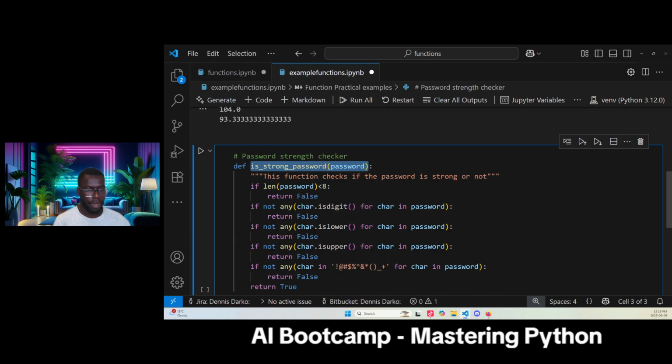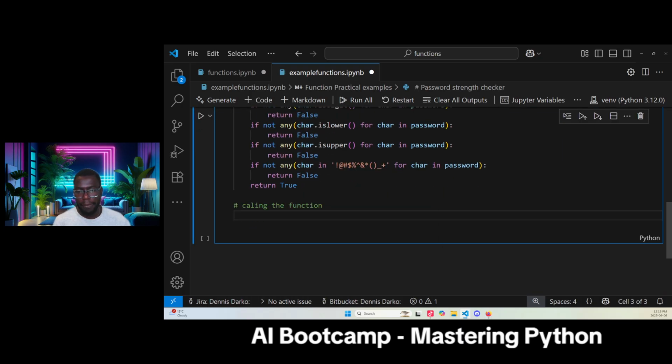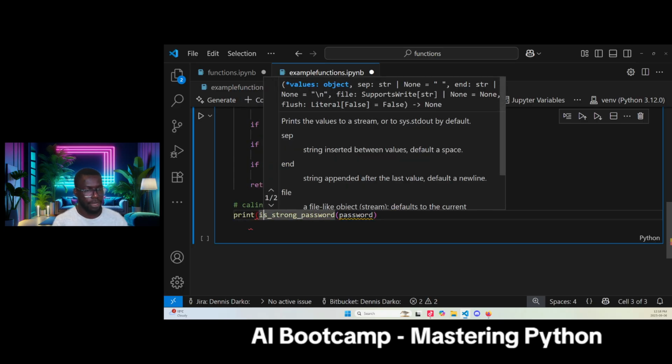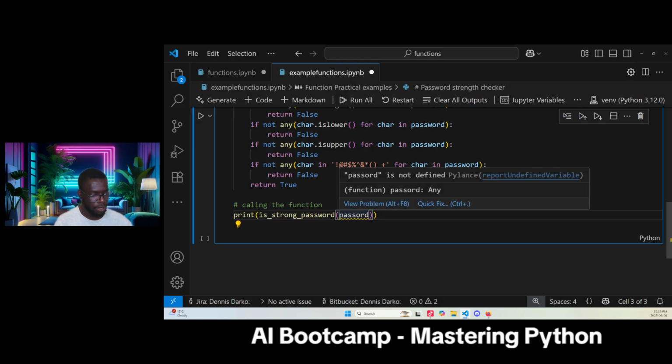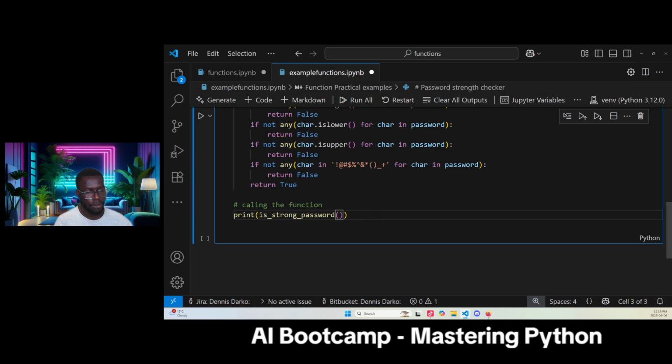Okay, here. So let's call. Please type the password. Someone should type a password and I'll run and see. Now let me use the print so we don't have any issue. So print, bracket this, bracket that. Now I need to replace this password, so give me a password. So we are printing is_strong_password.